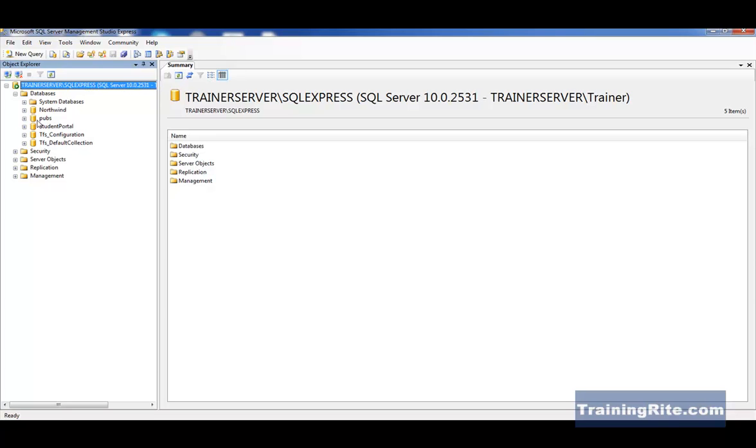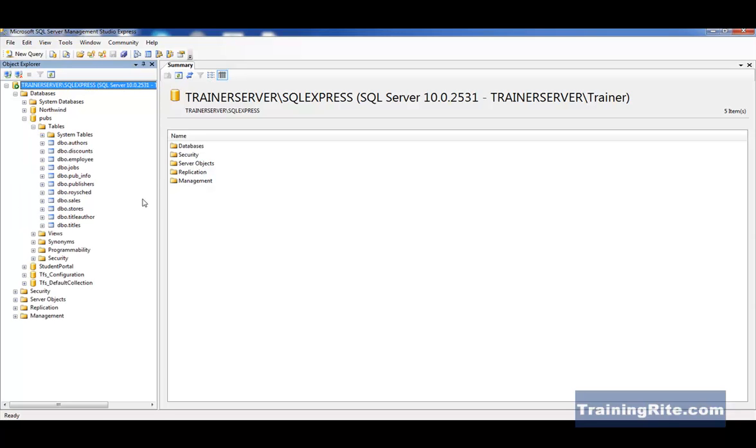I'm going to start off with pubs, because this is the easier, smaller database, and then we will go ahead and do some more exercises in the Northwind database. All right, so let's start off with the pubs database. Let me expand the pubs database and take you into the different tables in here.